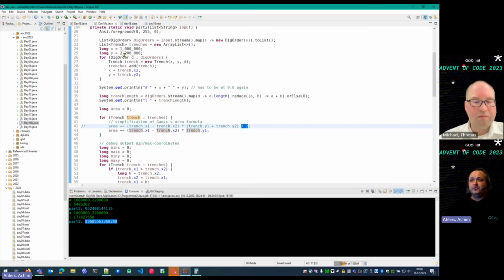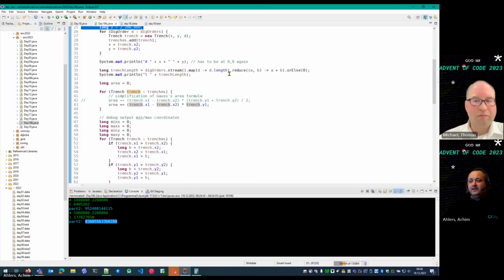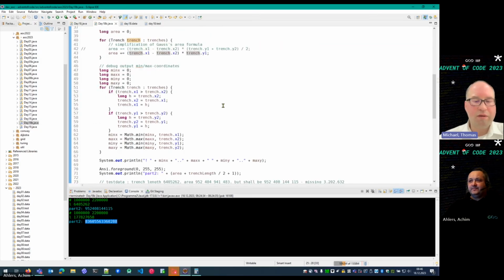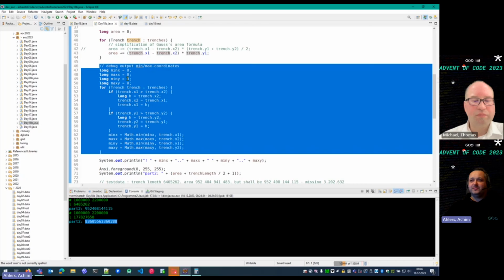And that's also why I have this offset here, to make sure that my polygon is completely in the first quadrant, so I have only positive coordinates. Okay, this is the reason. That's why I also have here some debug output to calculate the minimum and maximum x and y values.